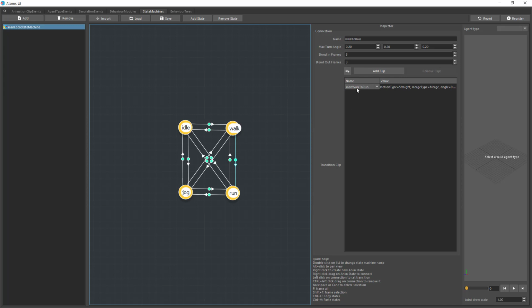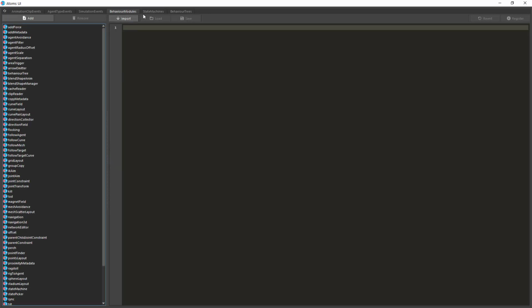The circle means that this transition has a transition clip. With a transition clip, you have a smoother transition. Otherwise, Atoms just tries to blend straight, with linear blending of the clips. So having transition clips, if you are trying to reach the best and optimal quality of animation, is just better. There are other options here, but again, I would recommend checking the state machines video. Then we have the behavior modules and the behavior trees.